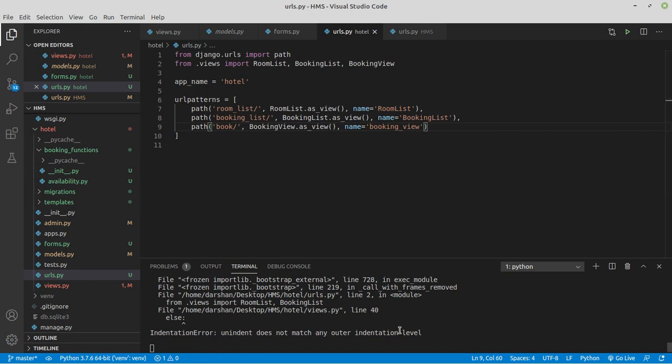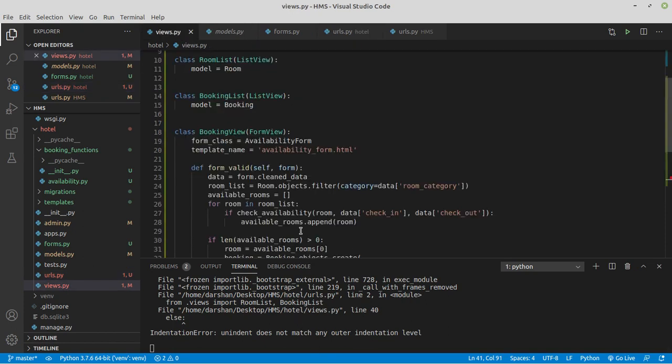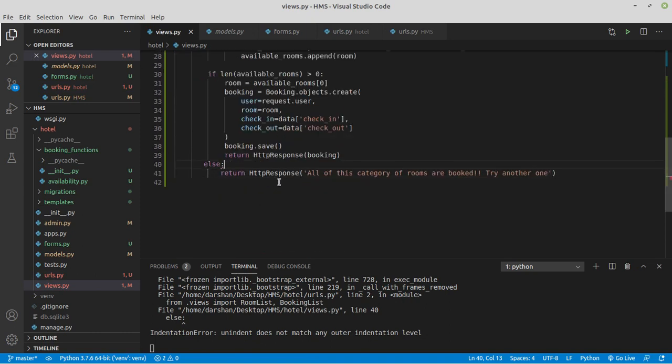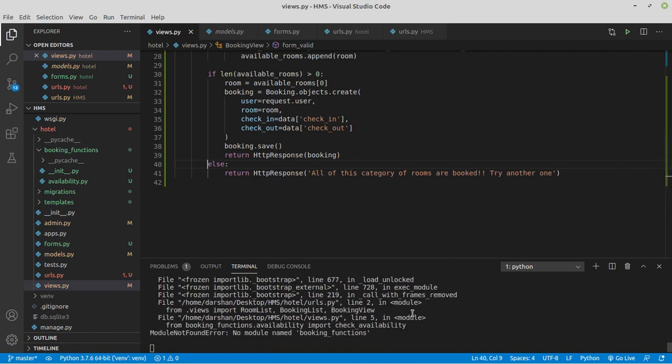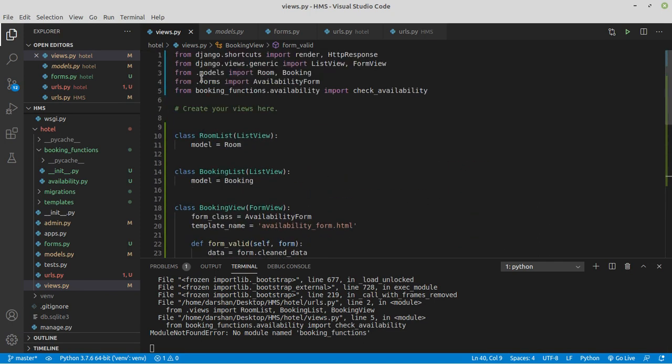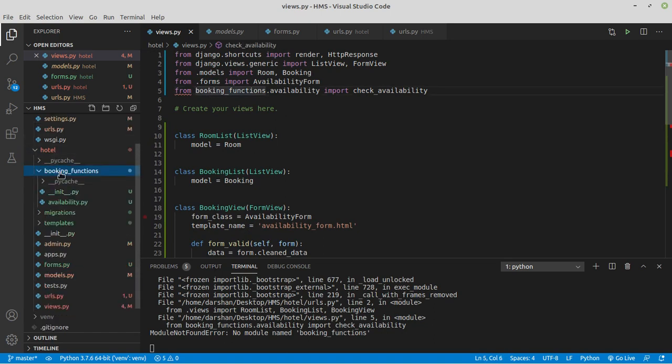It says the indent does not match the indentation level. Views.py line 40. Let's go over there and fix it. So this is the case. We save it, and now it should do well. No module named booking functions availability. Okay, let's just check it. No module named booking functions, but we have a module named booking functions.